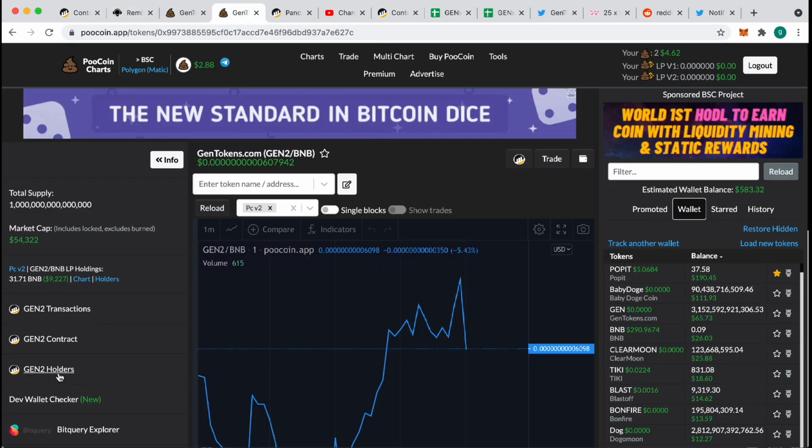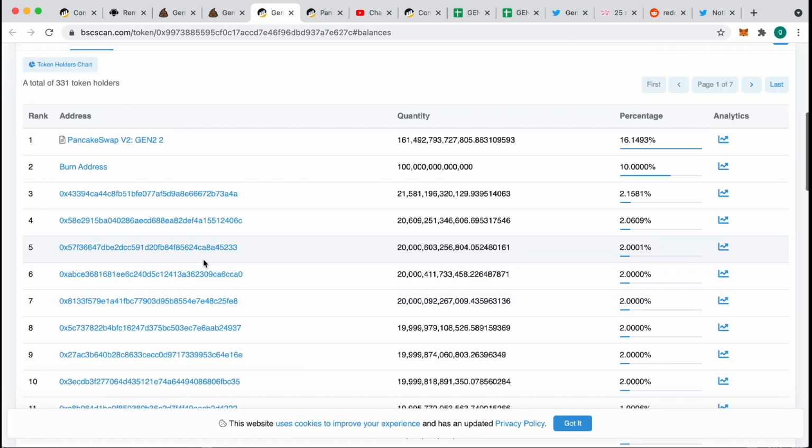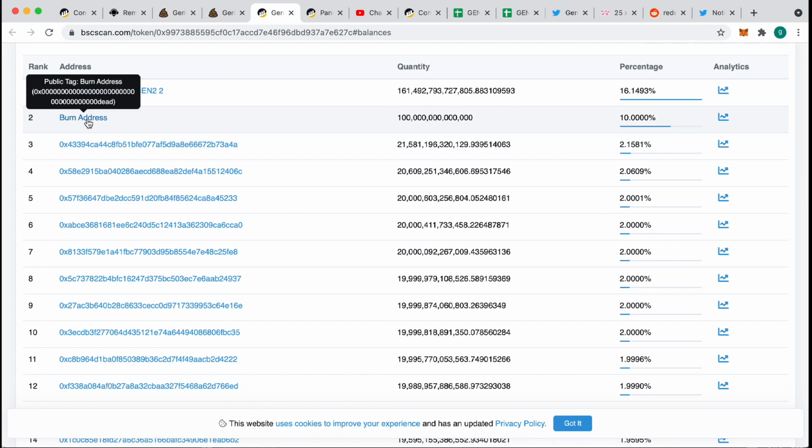You can burn a percentage of those, which I've done. So if we look at the holders, you'll see that it says burn address here, but if I hover over it, it will say 0x, loads of zeros, and the word dead. So those are 10% of the total supply that I sent to the burn address. Now, the really cool thing about this is that it is getting reflections.